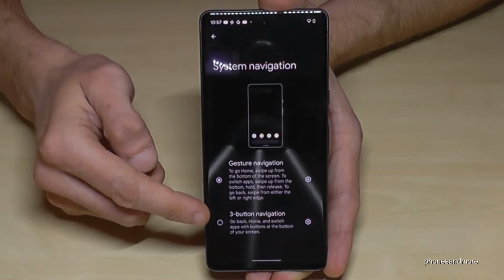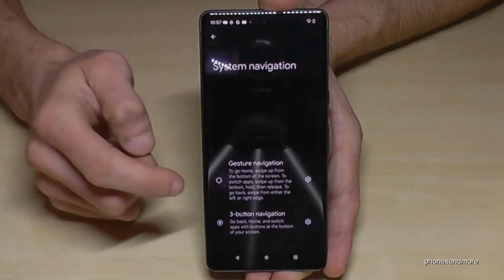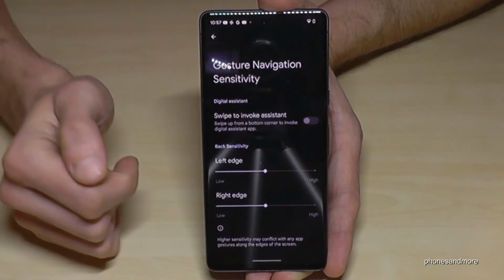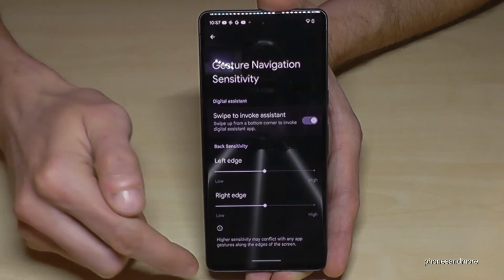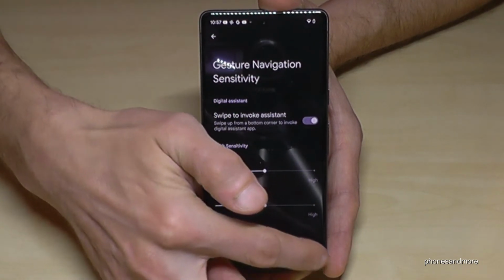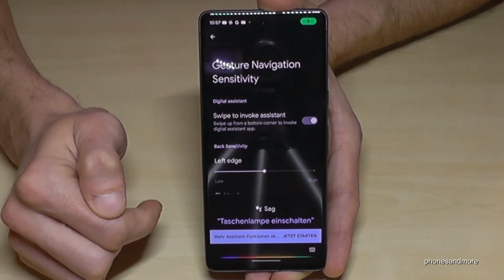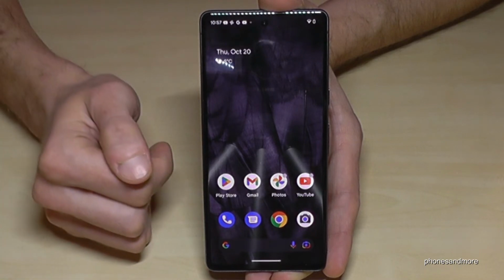By the way, you can choose here also the navigation bar if you're a fan of it, but if you want to continue with the gestures, now you can go here on the wheel, on the settings, and you can enable now swipe to invoke assistant. That means whenever you swipe in from the corners right now, anyhow if it's the left one or the right one, you have the Google Assistant. Yeah, let's jump back like this.